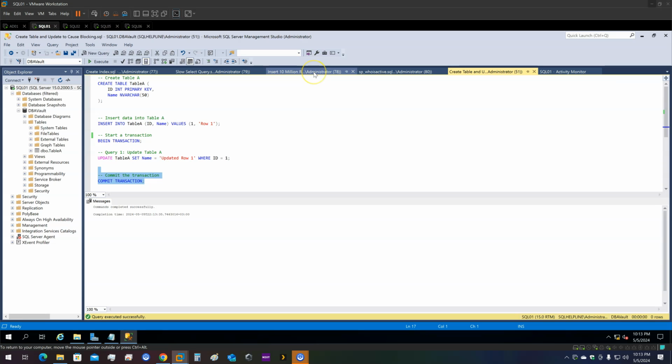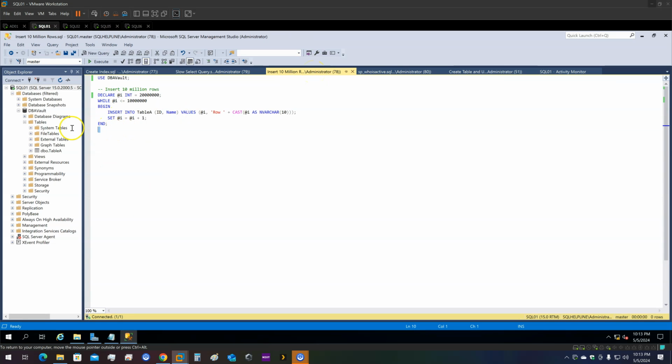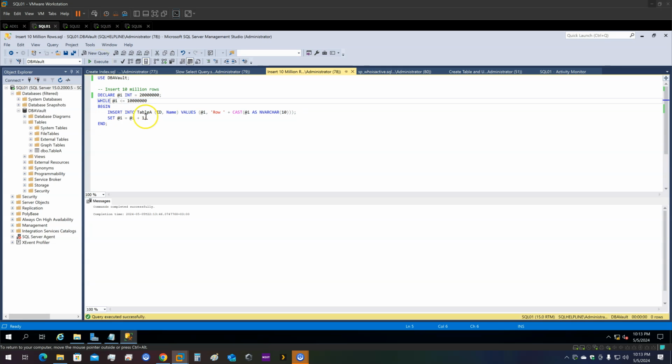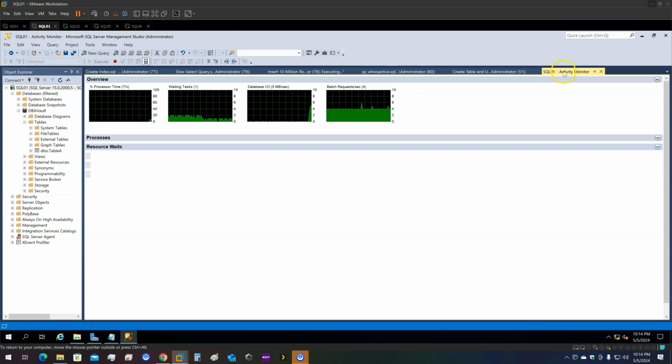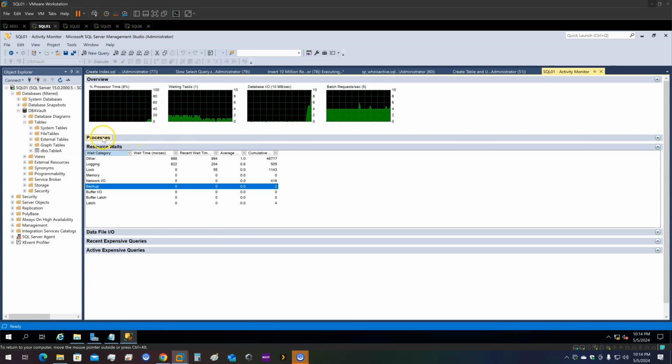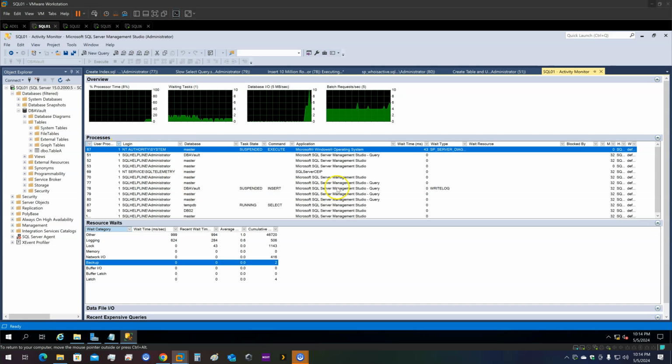So for example, right now, if we start to insert millions of rows in the same table, let's start with this one and make it something like 10 million rows, and see what resources we get.